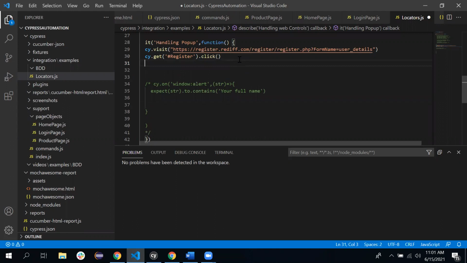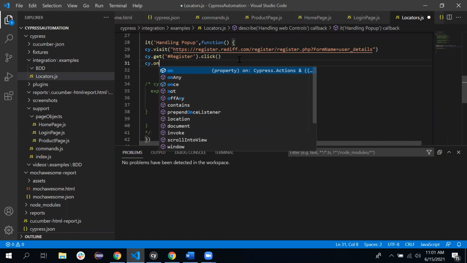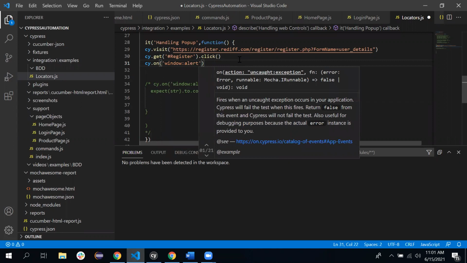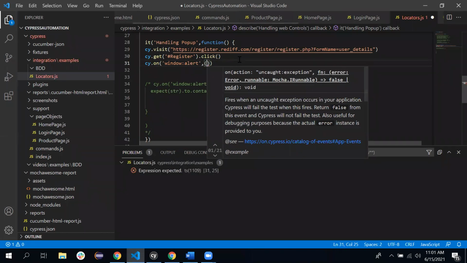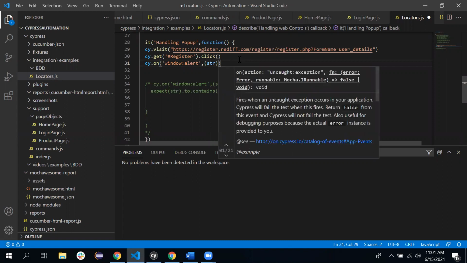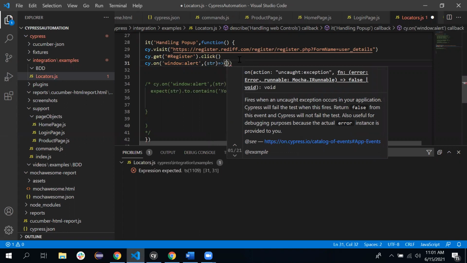Now to initiate the window alert, we have one method called cy.on. The on is the method using which you can trigger any event that is provided by Cypress. This time we need to trigger the event called window alert. So we are typing window alert. Once you trigger the window alert, it will open the alert, and if you want to grab the text, you need to just pass any string here. In the string, it will store the value of that particular alert or pop-up. Then we have to just press a pipe symbol and open and close brackets.